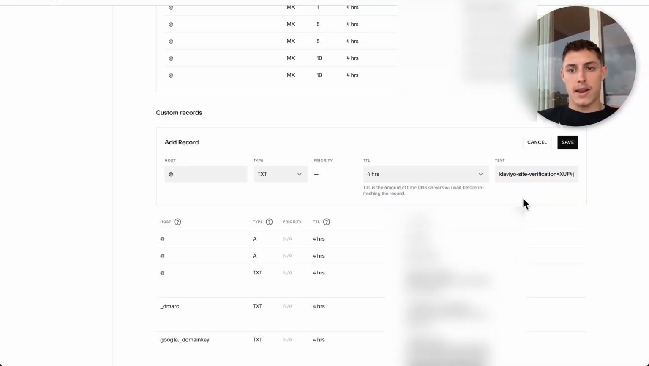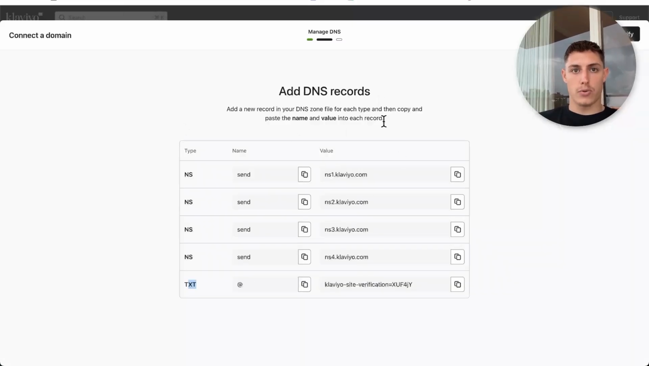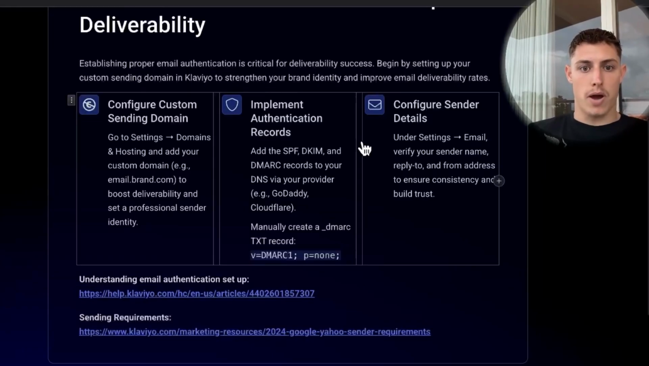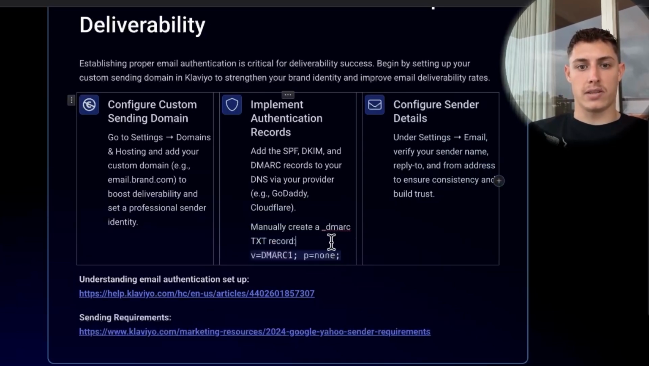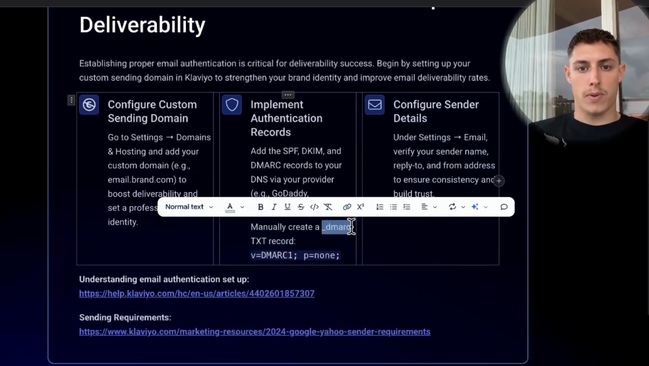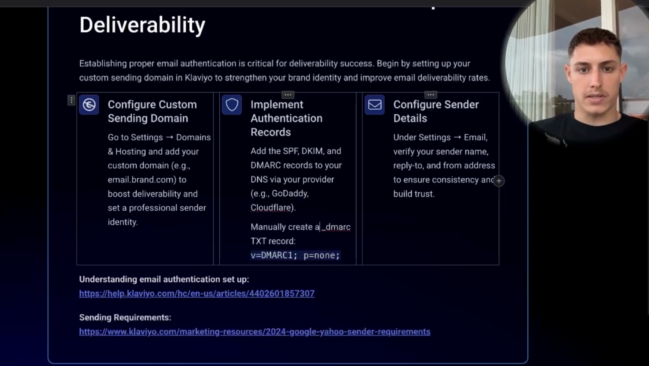And you're going to paste that. Now, the one thing that Klaviyo hasn't given us is the DMARC records. There's no DMARC records. If you come back to my document here, you'll see I've actually put the DMARC text records here. So what you want to do is go ahead and copy this underscore, and let me just make this a bit easier for you as well.